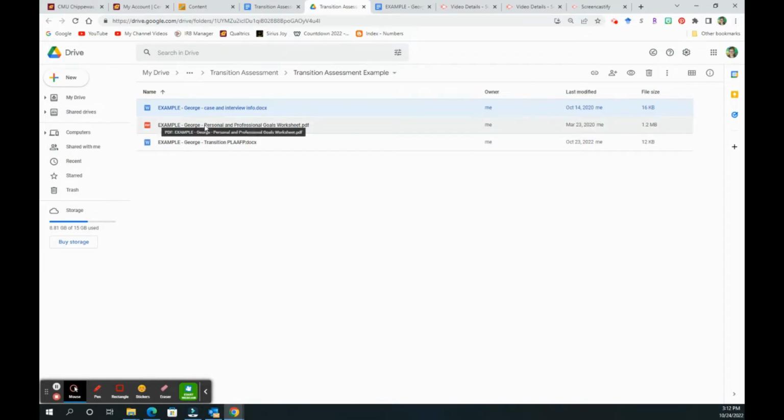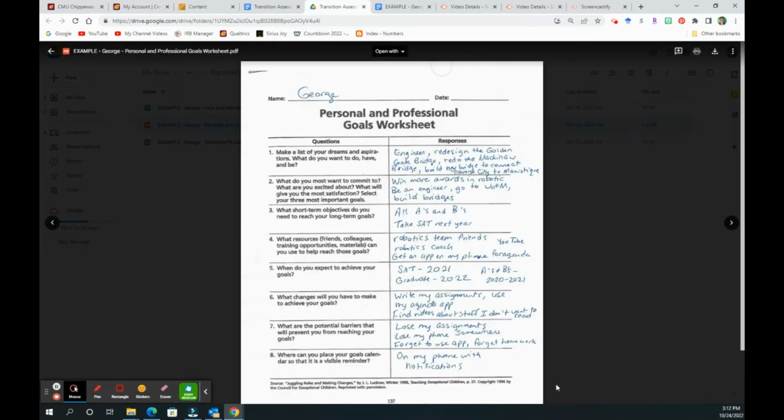As I stated, part of the information is going to be a survey that was completed by your case student. In the case of this example for George, he responded to these items over here. For the examples that you use, for the students that you worked with, you will notice that there may be additional comments that indicate somebody assisted them with completing the survey. And if so, it will indicate who helped them with that survey.